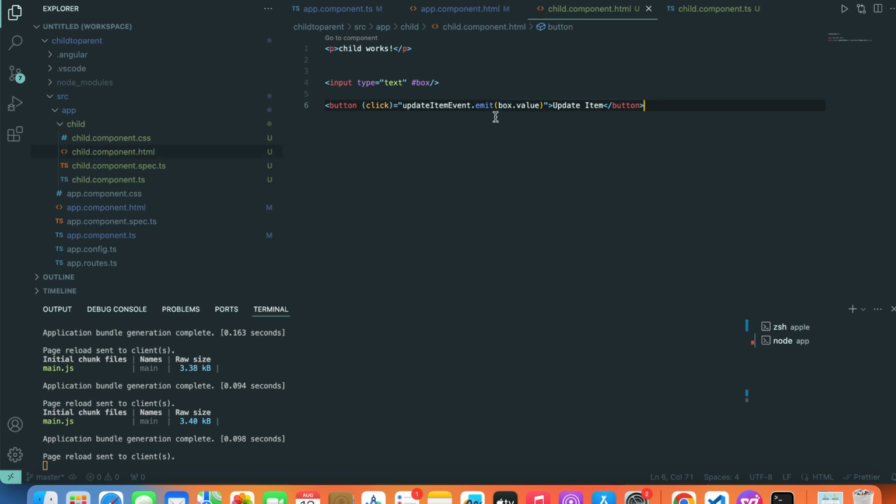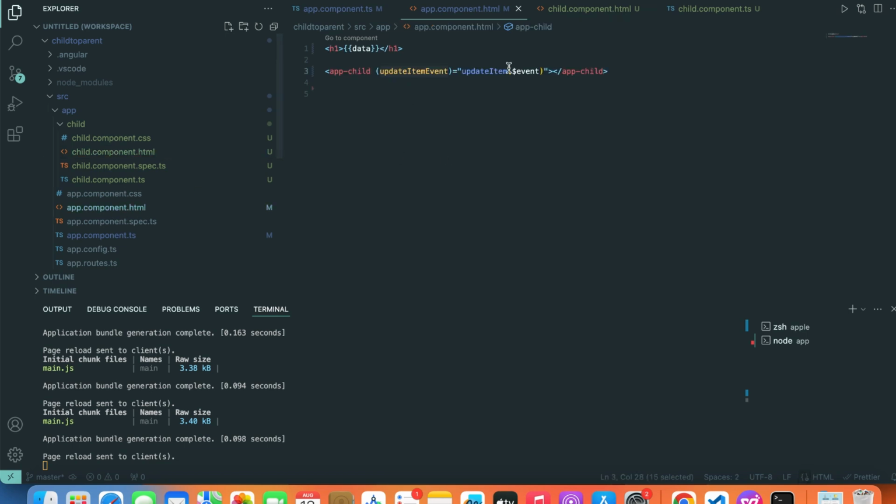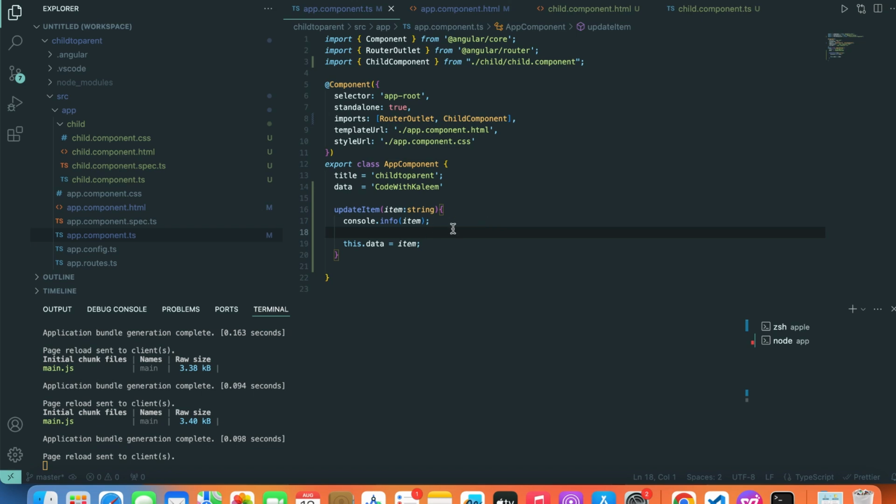So you can see here that box dot value, whatever value is input here, we can just send it back, right? So update item event, then we'll call the dot emit and box dot value, and by just clicking on the update item, the value will be sent back to the parent. So from here we can just use the data, whatever values are coming from the child side.